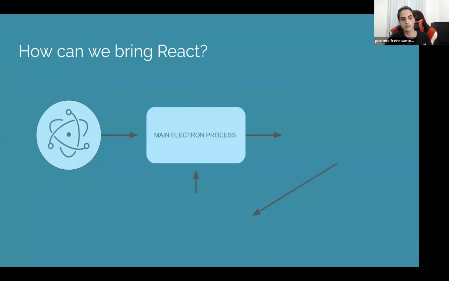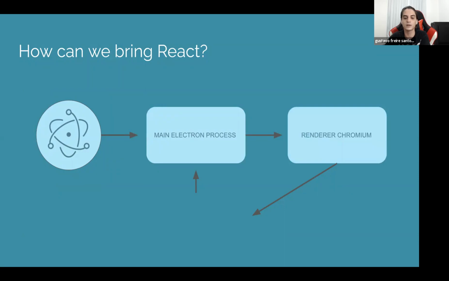So the basic is you will have Electron, the main Electron process, the handler Chromium, and then the handler Chromium will create a page that uses React. If you already started a project with React, you just need to put a component, and then on your index.html file, you have to put the app. The index.js will get that ID from the app and handle something.